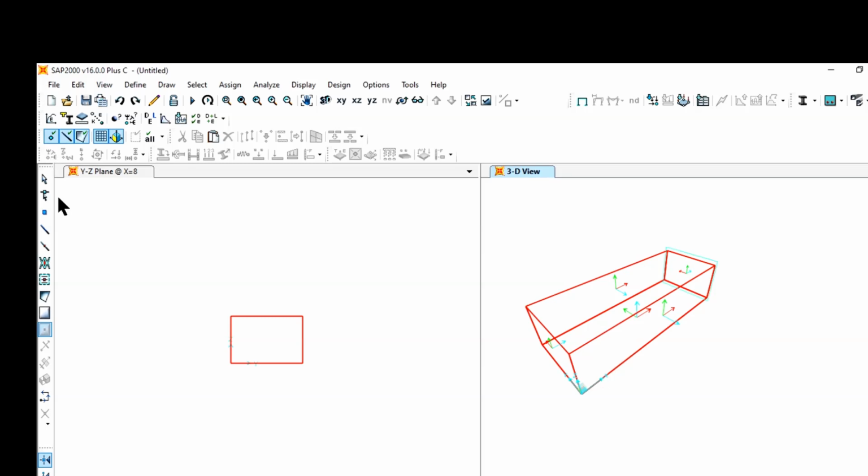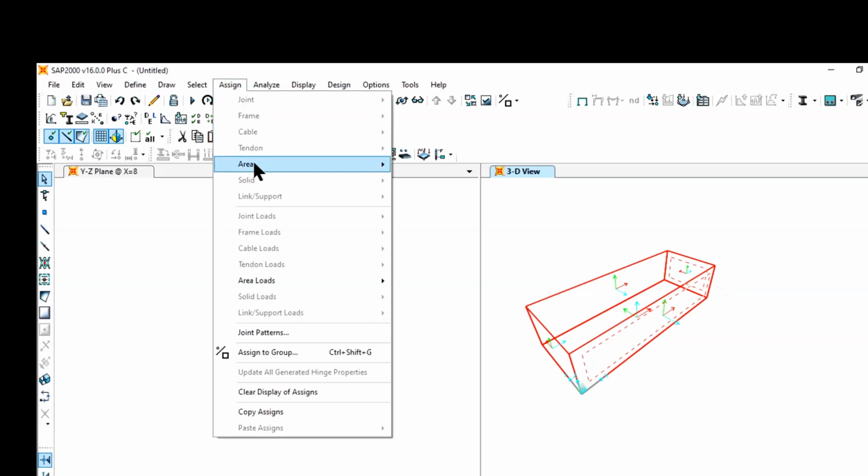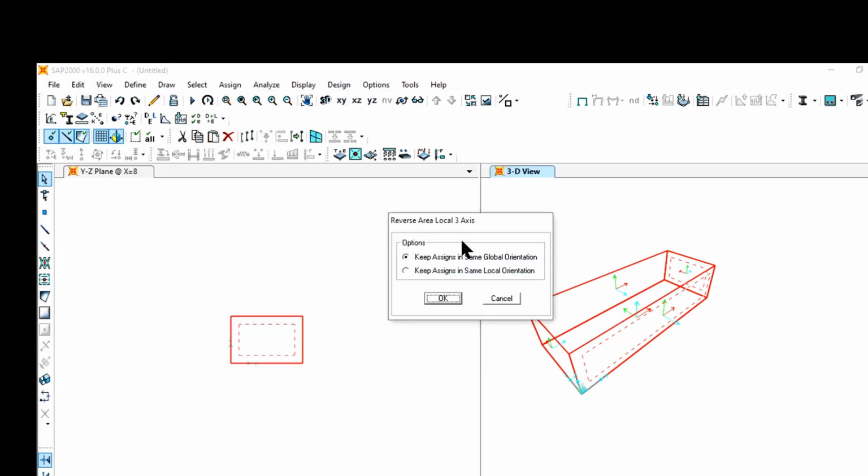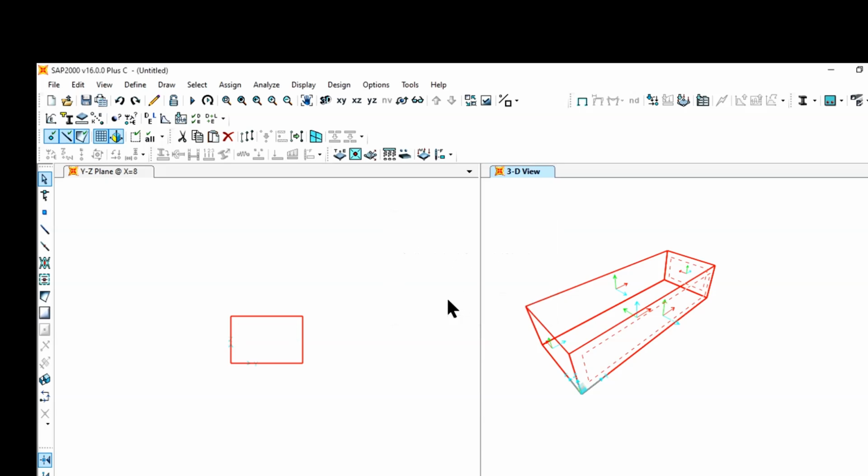So what we do is we press on this arrow. That brings us back to default again. Press on this arrow up here and then come back, select on this plane and this plane. And then go to Assign, Area, and Reverse Local 3. Okay, so reverse local 3 axis, keep assigns in the same global orientation and press OK.